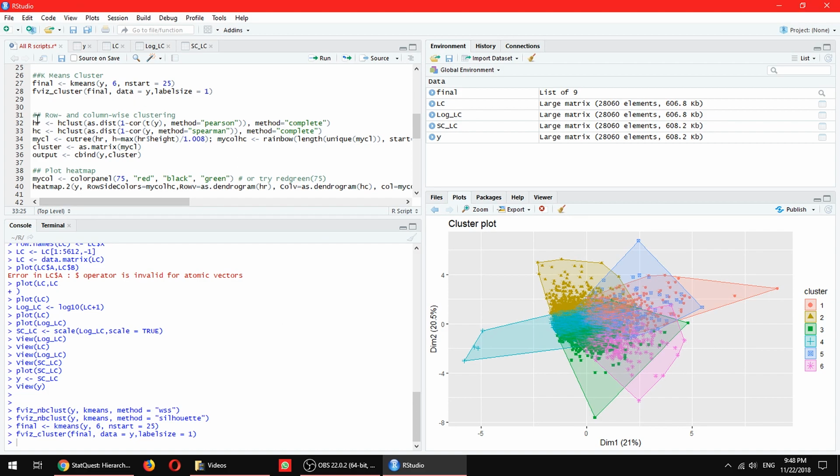The first command over here, very straightforward, is HR, which means row hierarchical clustering. Sorry, I can't pronounce that word. I have a very weird Asian tongue.